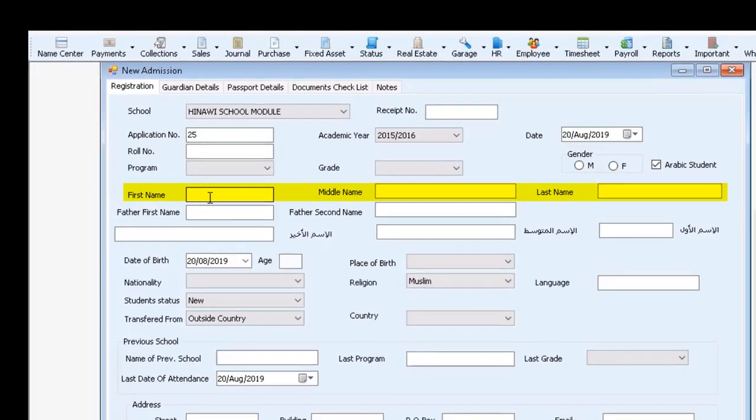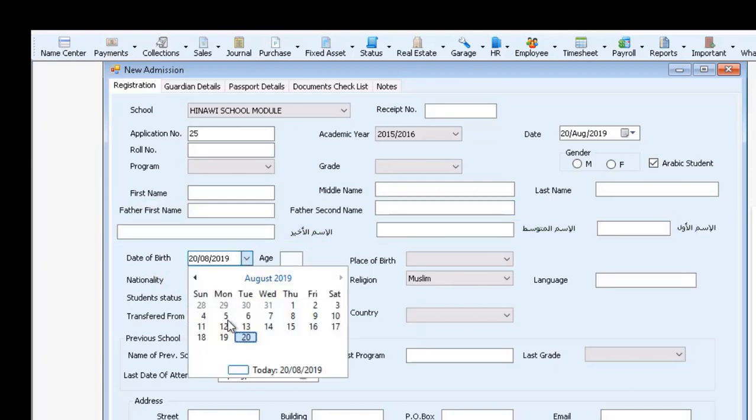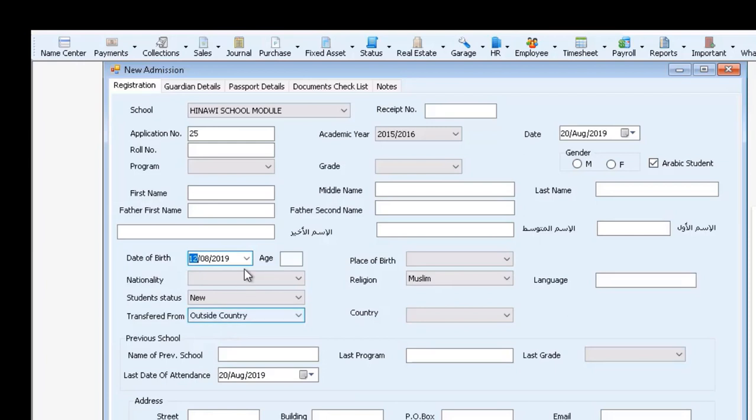So then here, this is the first name, this is the middle name, and this is the last name of the student. And also we care about the father's first name, the father's second name as well. And this is the Arabic version of that. We also have the date of birth. So here we will see what is the date of birth of the student.